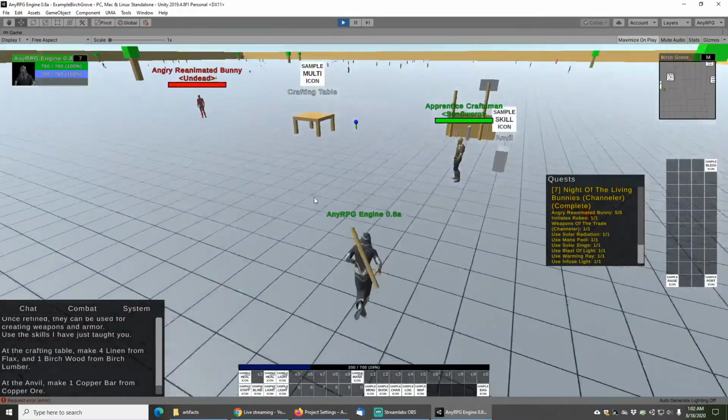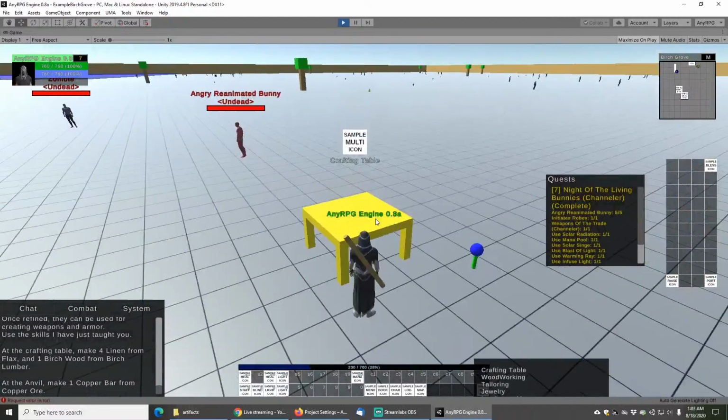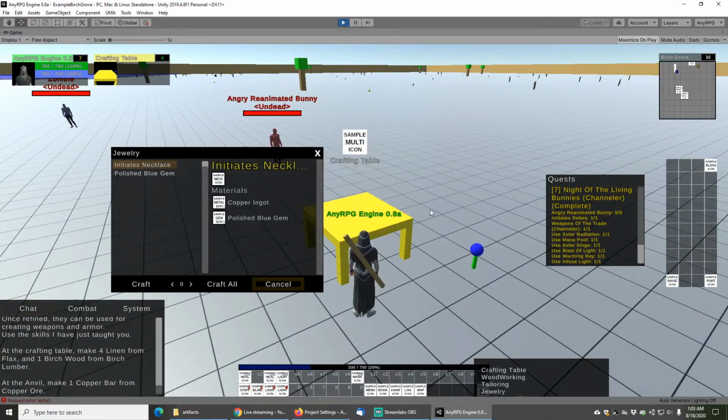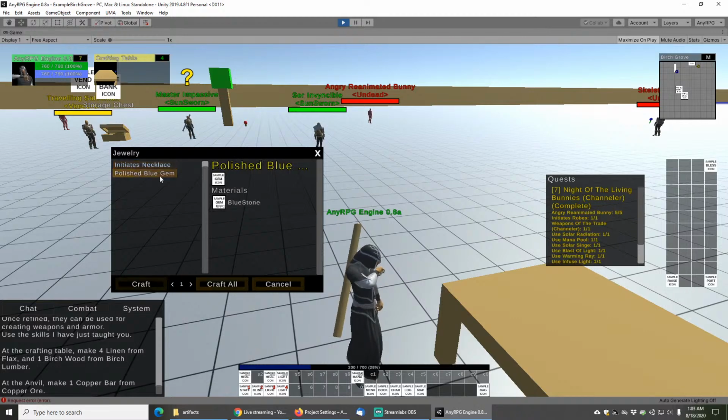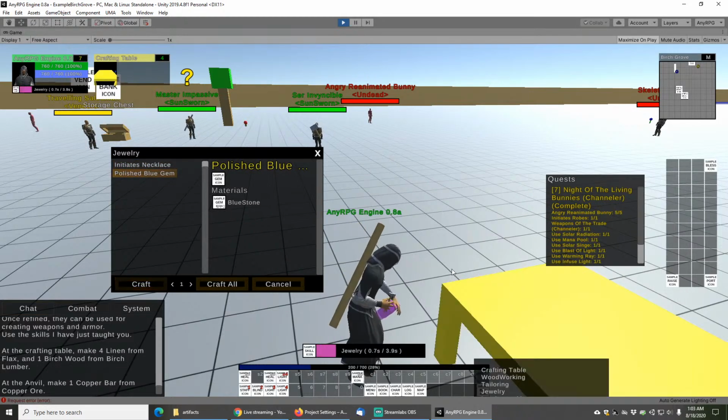Let's go make a necklace, just because our character could actually use it. So I'm going to go to jewelry here, and I'm going to make a polished blue gem, and you'll see another example of the prefab that's included.